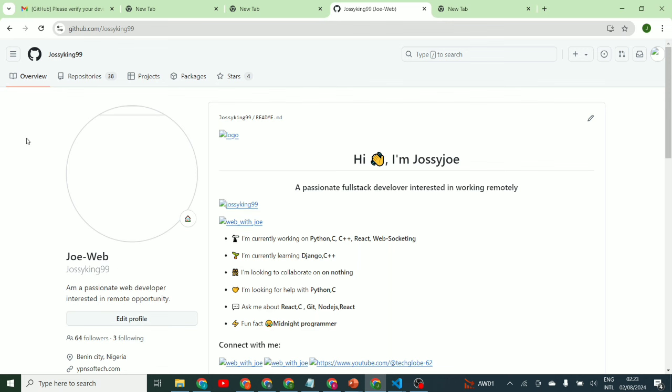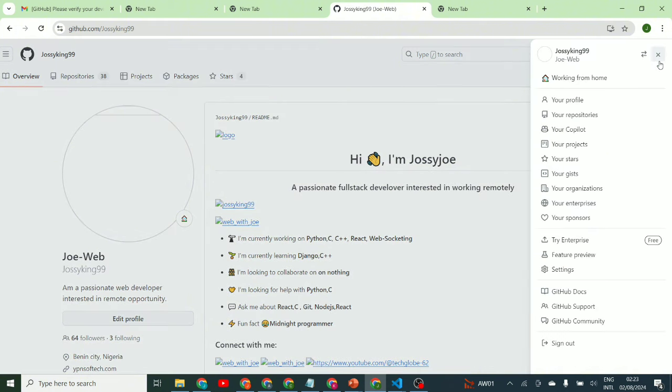The first thing is you have a profile which you can display from here. If I click here right now, you are going to see your profile, which is the same thing that is showing here. This is your profile, and it's going to be on the left hand side.